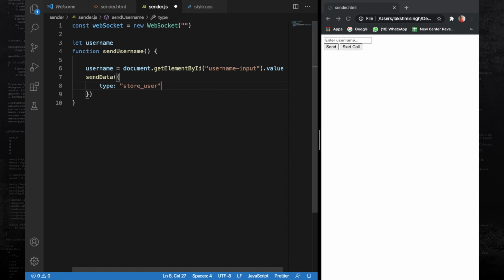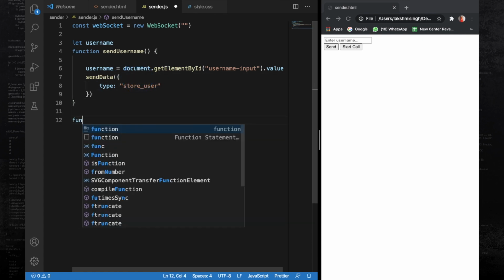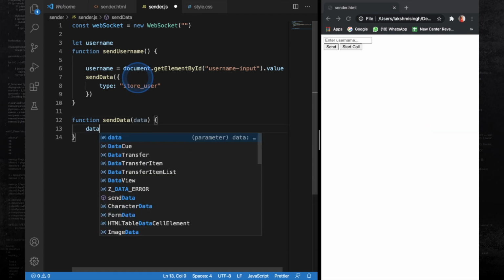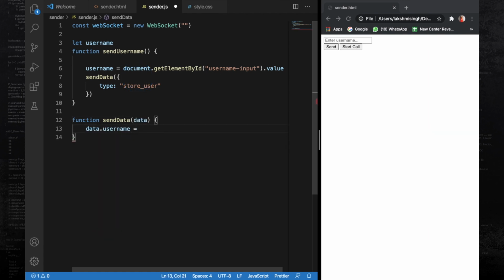And I'm not going to pass the username to this object here. Instead, I will just create this send data function first. And in this function, I'm going to attach the username, because every time we have to send any data, we need to send the username also, so the server knows who the data belongs to.